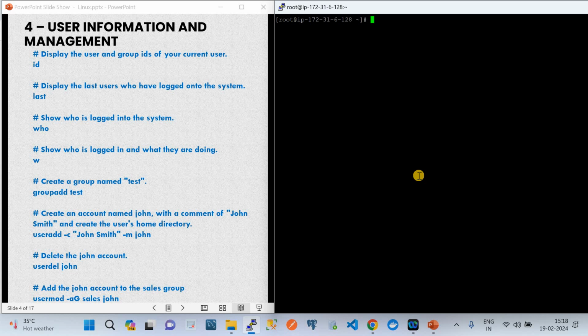management. Okay, so when you are dealing with the Linux system, you also play a role of user management. User information management. These are the commands related to that. You can try to explore it now. Let's explore now. Display the user and group IDs of your current user. For that, just type id. It explains the root user information, which you can see here.